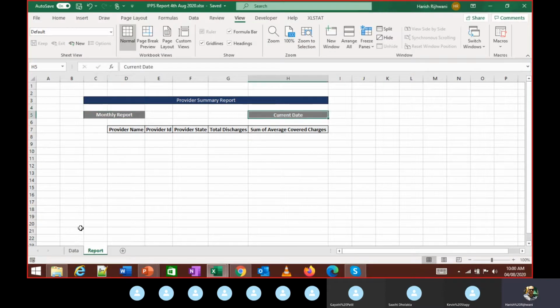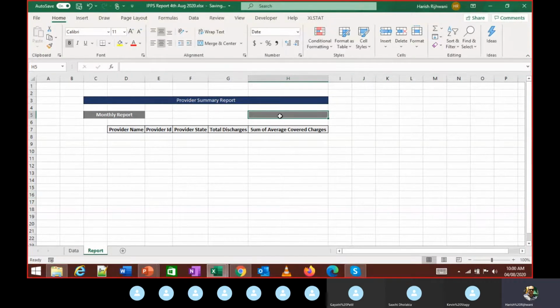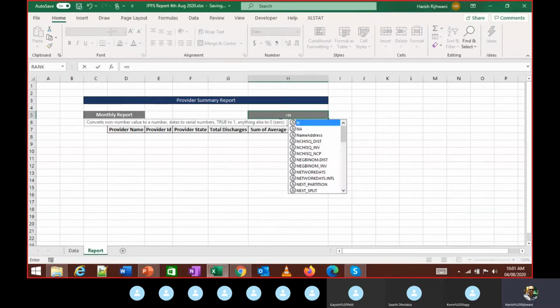Okay. So here you see this is called current date, but here I need to put an actual date. Obviously I can just type 4/8/2020, but that is not going to help me solve the problem. Tomorrow if I open this file, obviously I can hard code the value, but there is a function to do that. There are a lot of predefined functions in Excel. To add a function, I need to put equal to, and I'm going to put NOW.